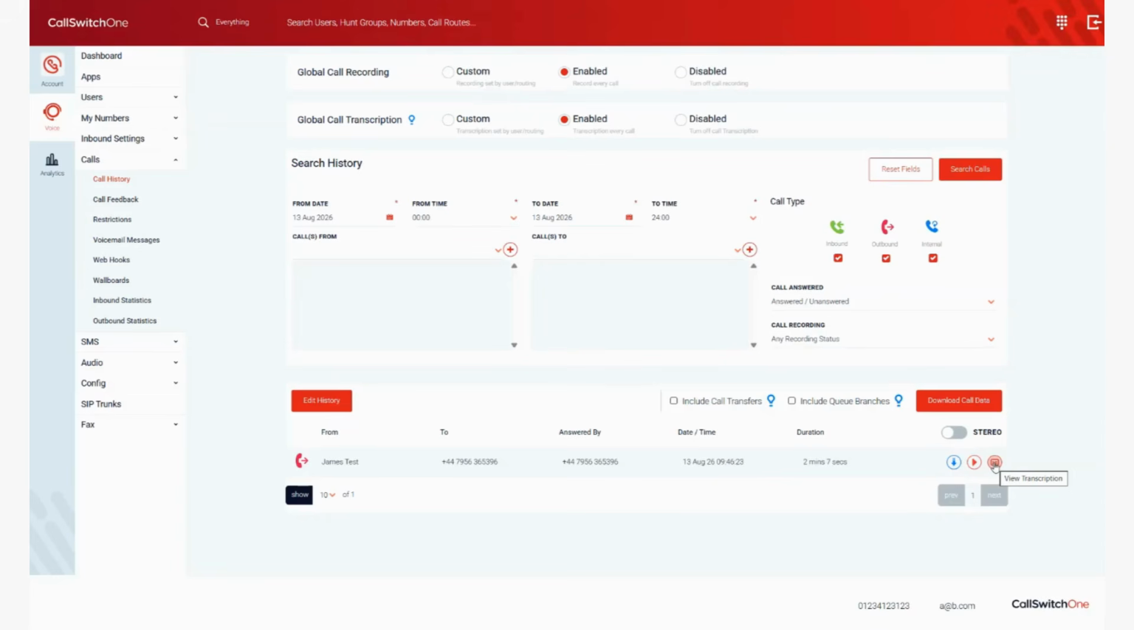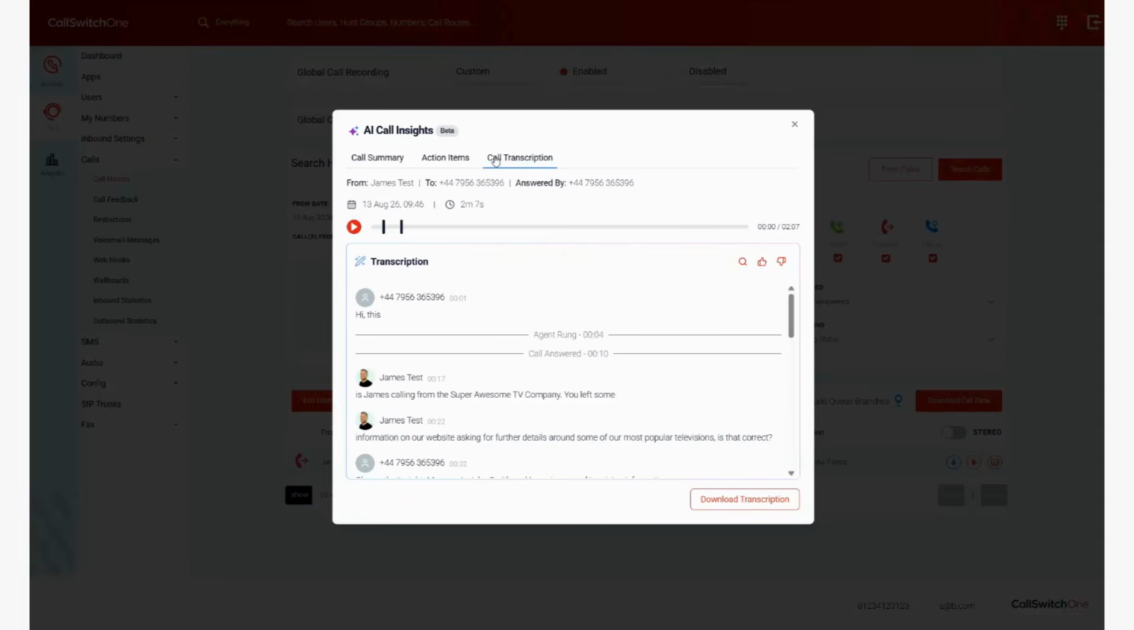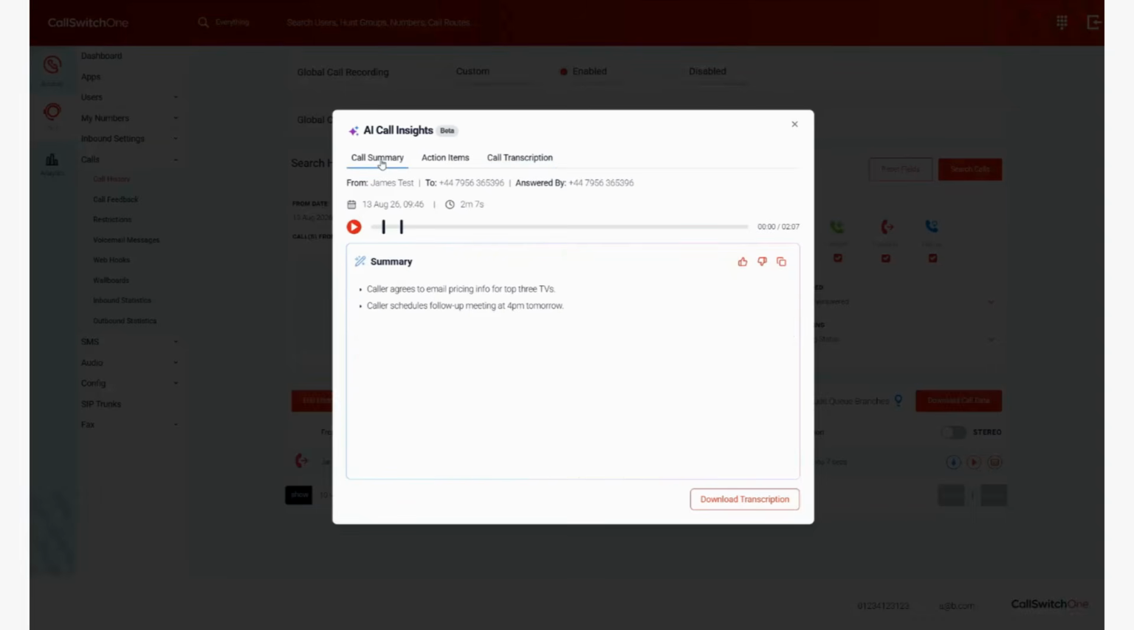This is the same button that's already been in place now for a few weeks. But we've added an additional option. So when you land here, you will be taken to the call summary, which has been the existing behavior to date with all the options available. The transcription is obviously here too, as it always has been. But what we've added now is a separate section for action items.